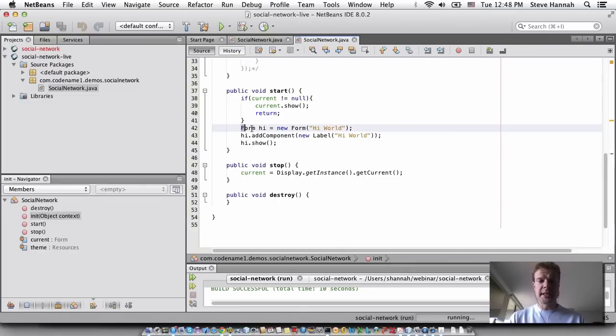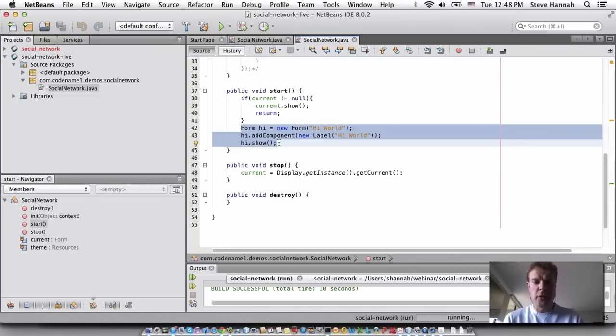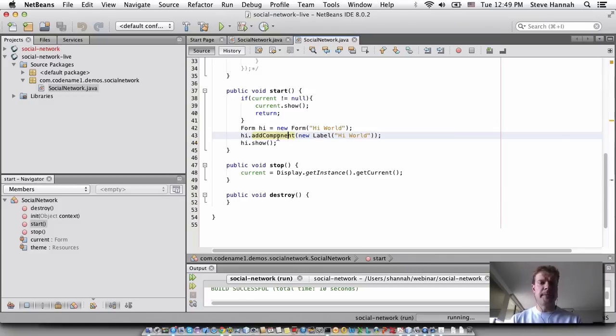So right here you can see it's creating a form. It's adding a label to the form, and it's showing the form. The structure and the programming code is very similar to Swing. The form is analogous to the JFrame, label to JLabel, and then the show method actually shows the form.